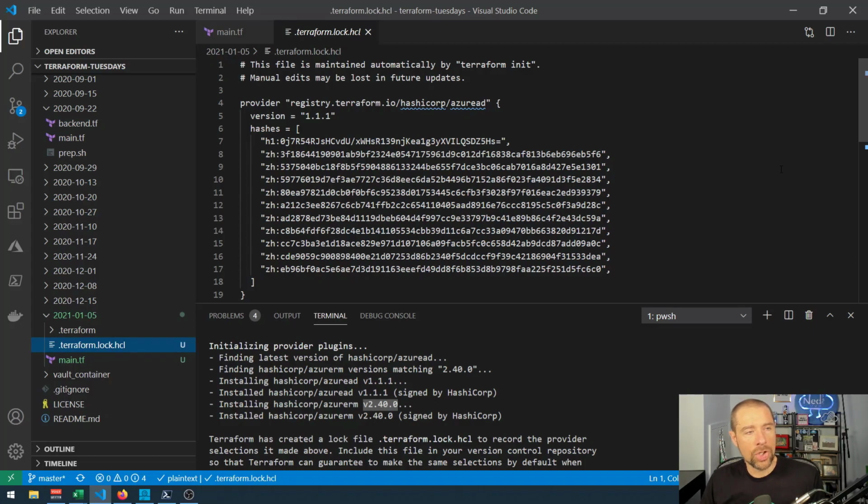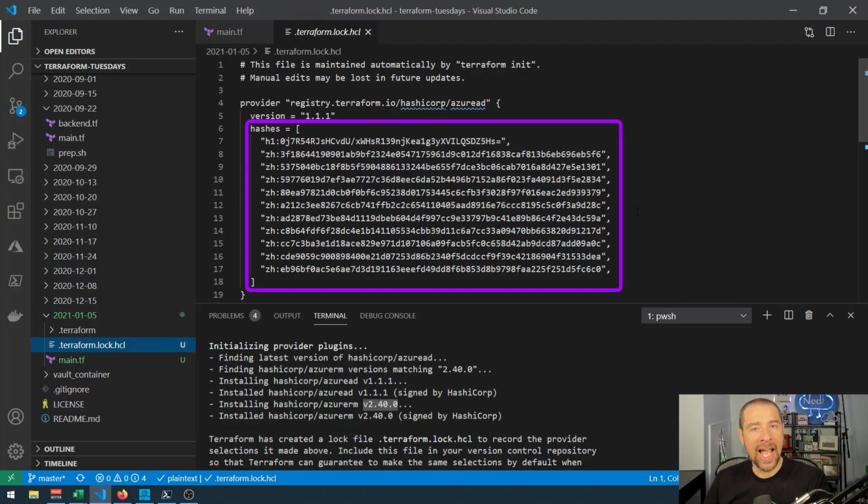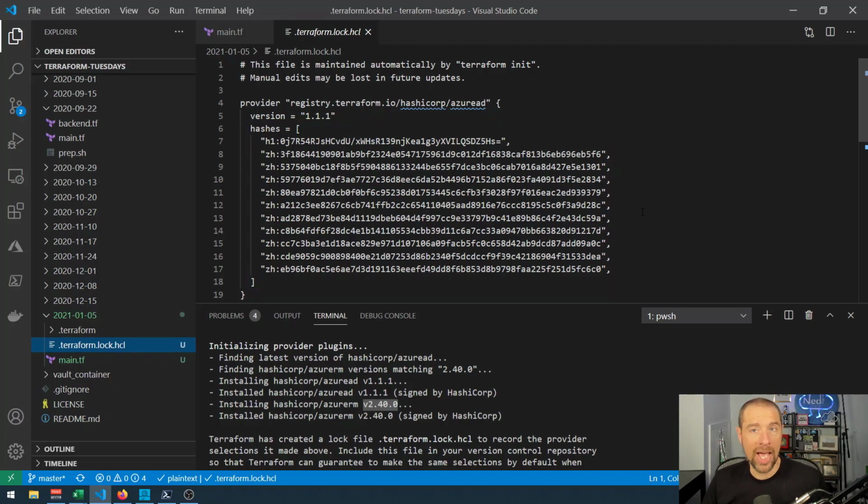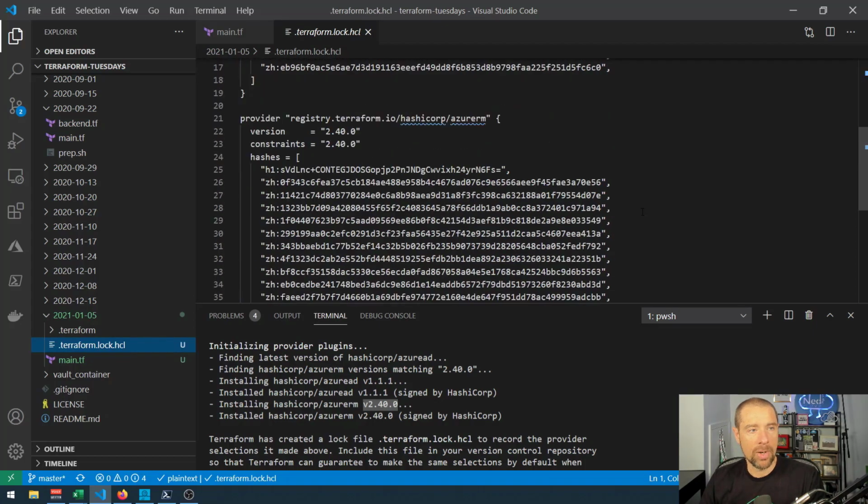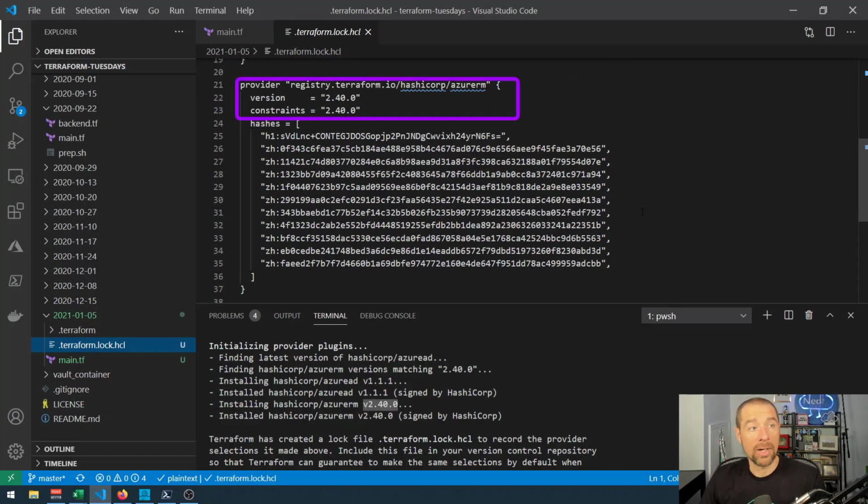And in here, it is showing us a few things. It's got the first provider being used and what version of the provider is being used. And then it has hashes for the provider. This is the hash for every different version of that provider for different operating systems. So if you were going to take this lock file and put it on a Mac, and you wanted to make sure it's going to use the same version of the plugin, it can match the hash of the plugin that gets downloaded with the hash that's in this file and make sure that they match up. If we scroll down, we can also see we've got the Azure RM provider, and it's at version 2.40.0.